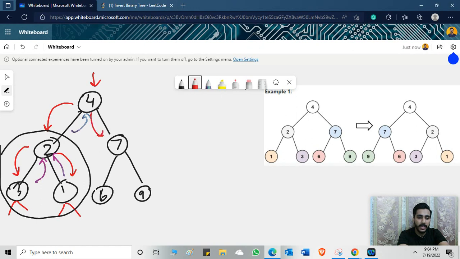So it will move to 7, and 7 will move to its left child. As 6 is a leaf node, it is processed, and it will backtrack to its root again. Then 7 will check its right child, and as it is a leaf node, it will backtrack to its root. As both of the children of 7 are processed, we will swap both of its children.